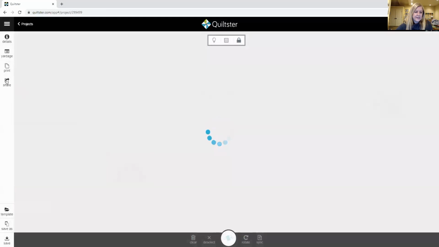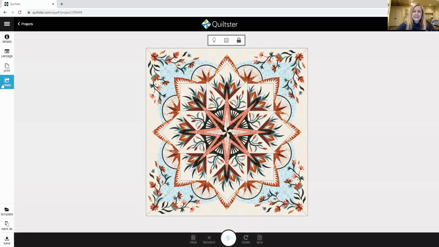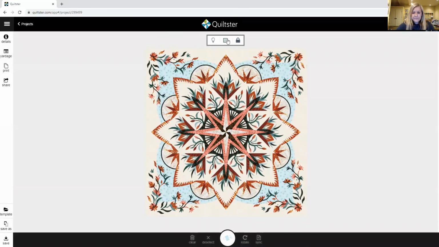So we have the share button. So remember I told you about the gallery where you could share a quilt publicly before? That's what this button is. So if you click that share button, that will then place an image of this quilt into the gallery, so that other people can see it. If you decide you want to unshare it, you can just click on the share button again and it will say unshare.